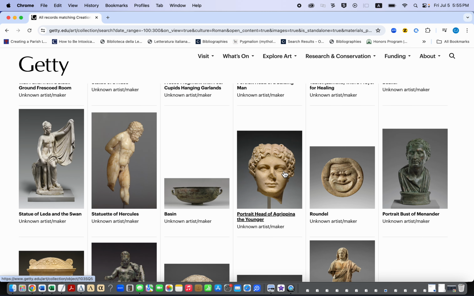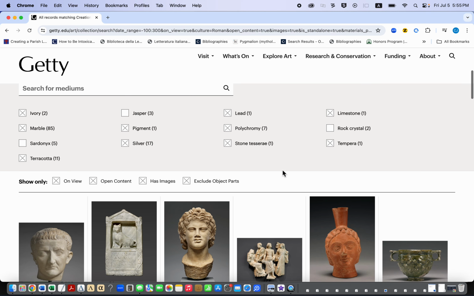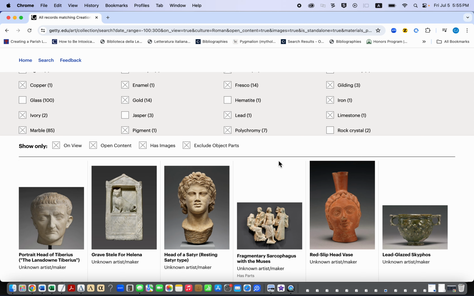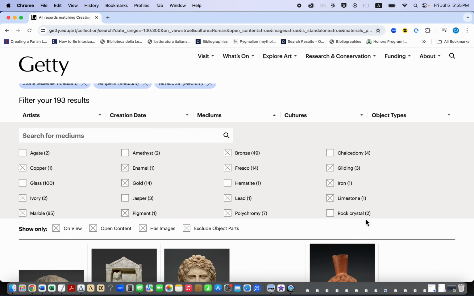So that's essentially the lesson, is how to get to the getty.edu/art/collection and start narrowing your stuff down. Make certain that you always show only the stuff that's on view, okay? And then narrow it further from there for work in ancient Rome.